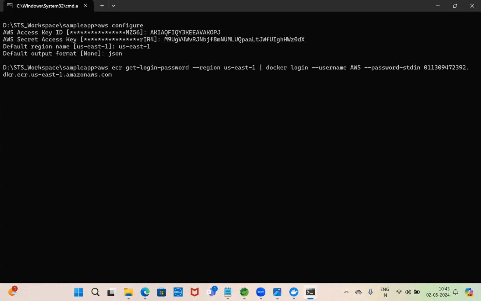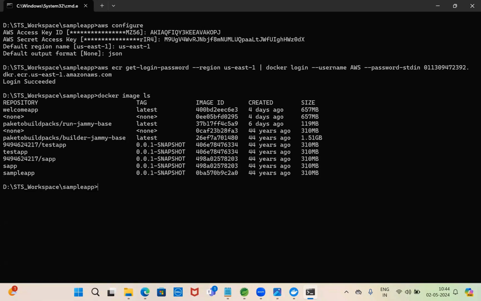We will get login successful. If anything went wrong, we can change it here. Login successful. After login succeeded, check docker image ls. Here our app, sample app, this one, right?